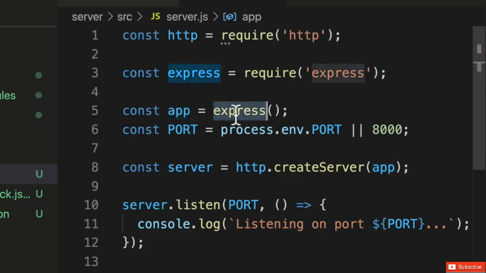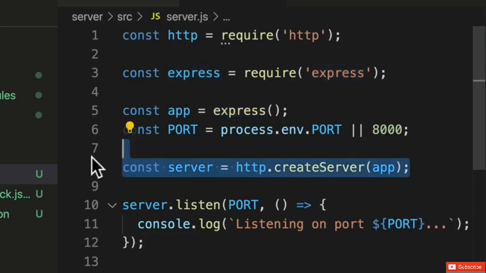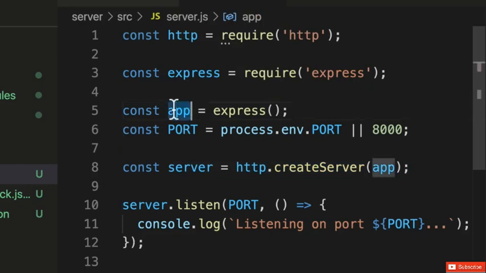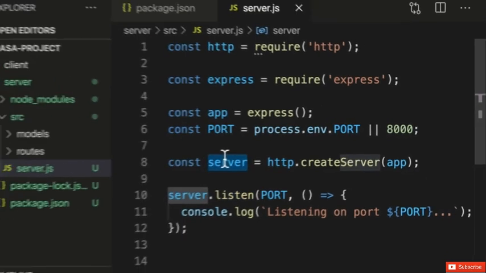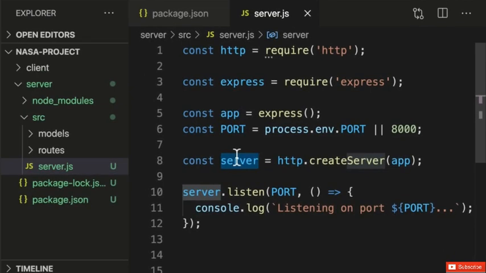Express is really just a fancy listener function for our built-in Node HTTP server. And the listen function that we get from Express that we can call on app is exactly the same as the listen function on our server object. We can use either of them to start our Express server.